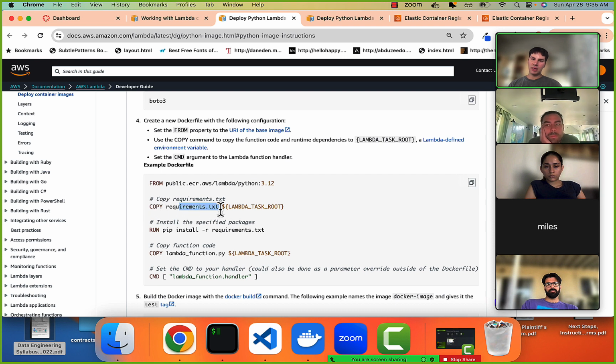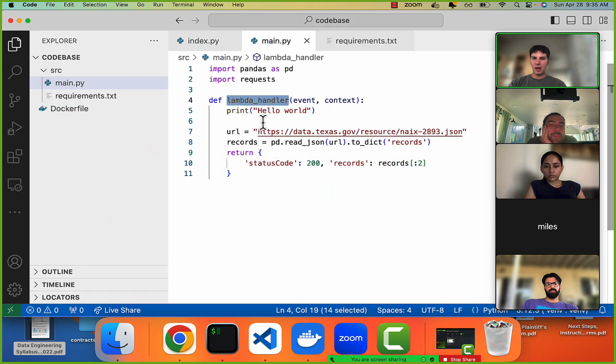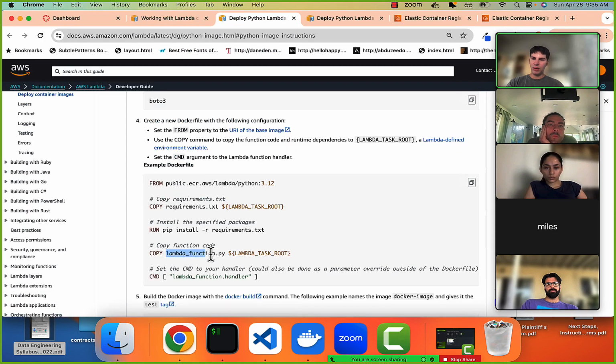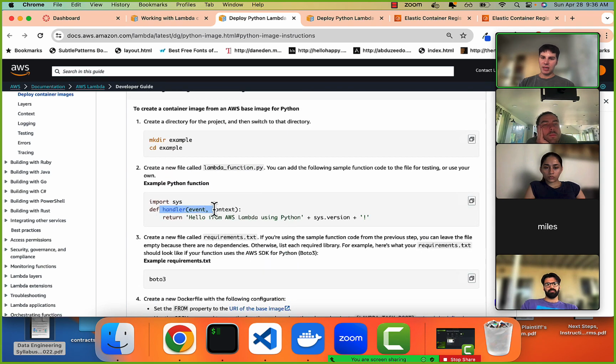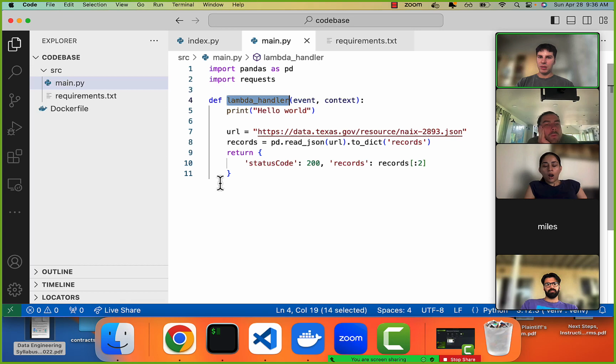Copying the requirements.txt file from where it lives in your directory, installing it, and copying the code. I think we called it main.py. Here they copy, it's called lambda_function.py. And then here is where they specify, when someone hits your Lambda function, what file and what function do you want to actually be run? So for them, it's lambda_function.handler. It's the lambda_function.py file, and then the function name is handler. For us, it's going to be main.py, or main.lambda_handler.